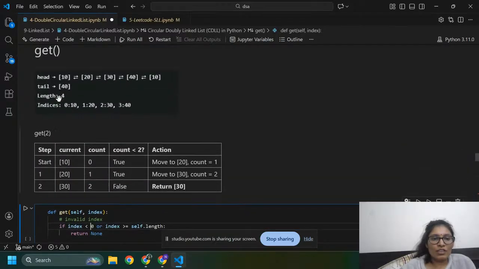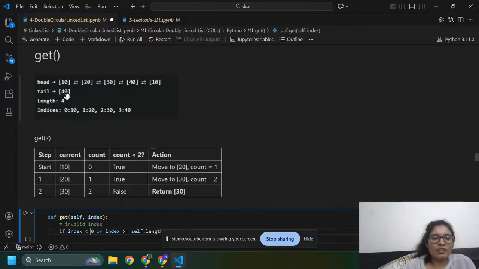So these are the indexes, and this is the linked list. I have 10, 20, 30, 40, and 10 in the linked list. At index 0 I have 10, at index 1 I have 20, at index 2 I have 30, at index 3 I have 40. And tail I have 40, and length of this is 4.